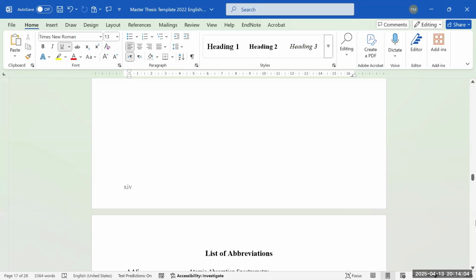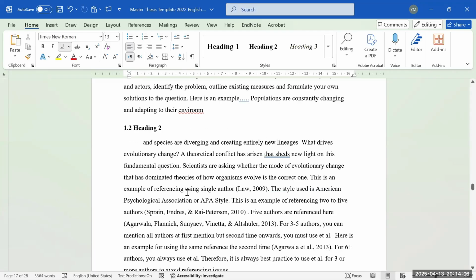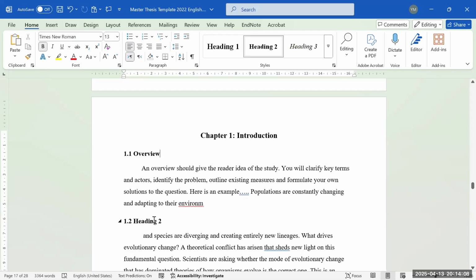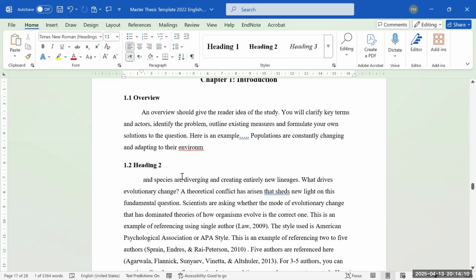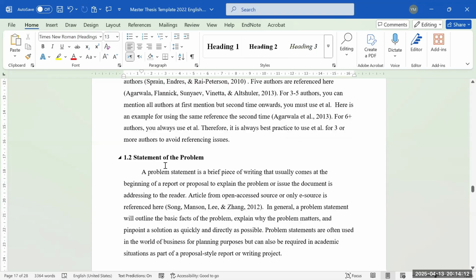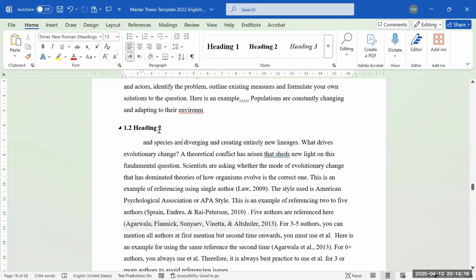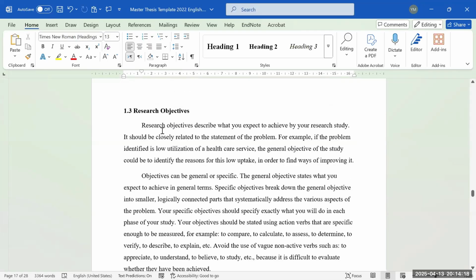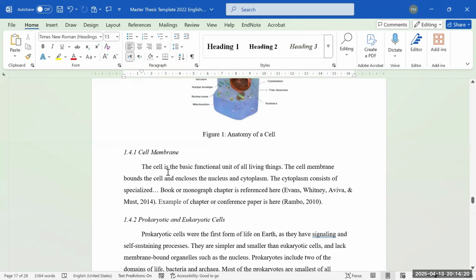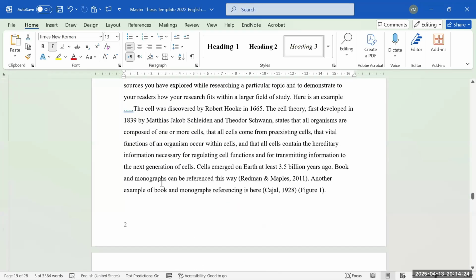So this is heading 1, this is heading 2, this is heading 3. Sorry, this is heading 2 as well. This is heading 2. This is heading 2. And this is heading 2. From here, this is heading 3.